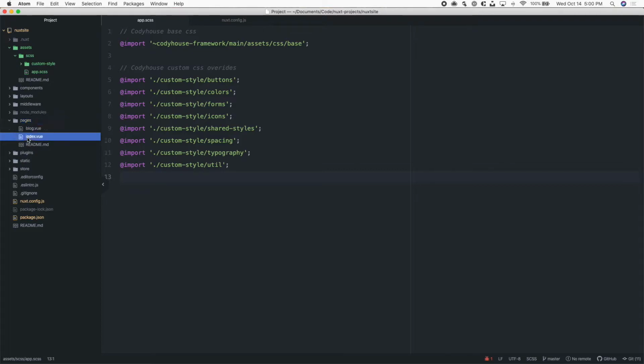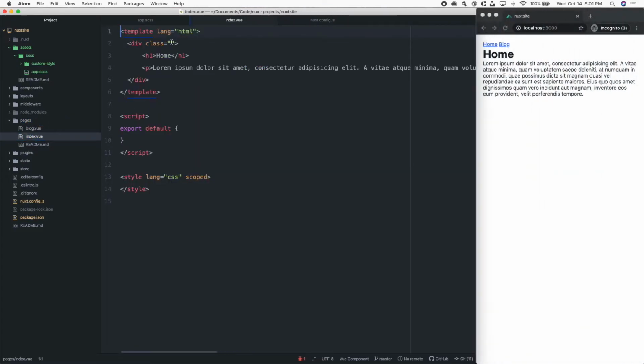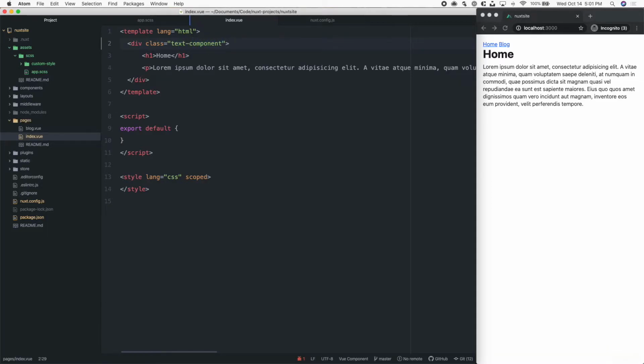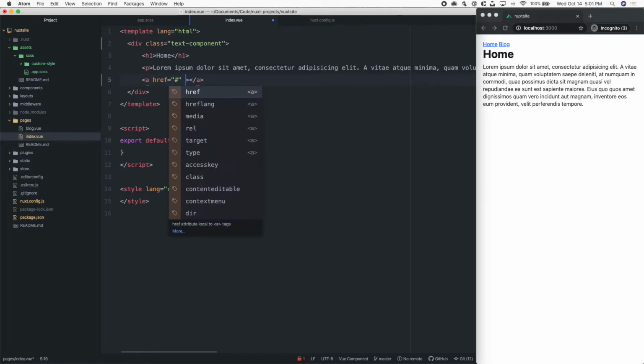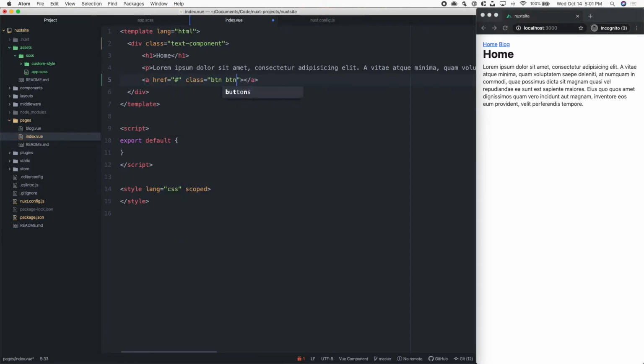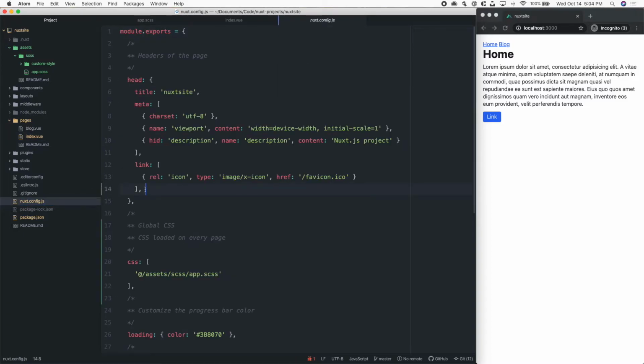index.vue, and test out some of these new class names we have access to, such as text component, which adds typography formatting. Next, let's try our button classes. Awesome. Now, Codyhouse also has a splash of JavaScript to handle interactions like pop-ups and transitions.